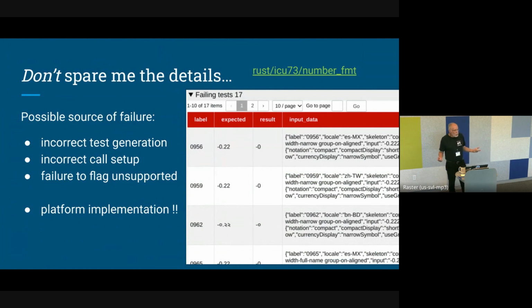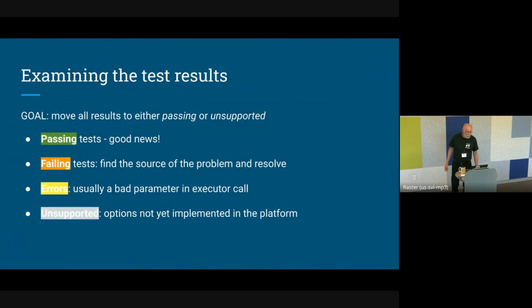The sources of failure I've indicated might be that the test didn't generate the test data properly. We've run into some of those cases, that I didn't call a function properly, or that I failed to say this is not supported. But sometimes we find out that the platform itself has a problem. I want to show you one example in a moment. There are 4 kinds of test results, as I've indicated. I put them with colors there so it's easy for me to see what's going on, but the goal is to move them all from failing to either unsupported or passing. In other words, we want to make sure we're testing each of these platforms correctly.